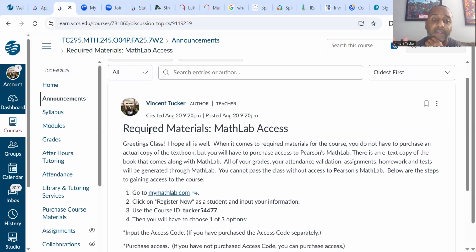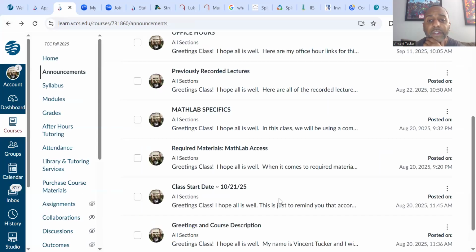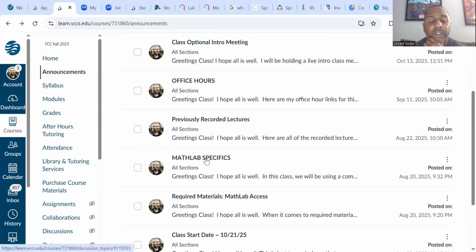You have to have MathLab in order to do anything in the class, to pass the class. All of your assignments will be generated through MathLab. Your tests, your homework, and even our final exam will be done through MathLab. So make sure you get that access and you can see all of your assignments.